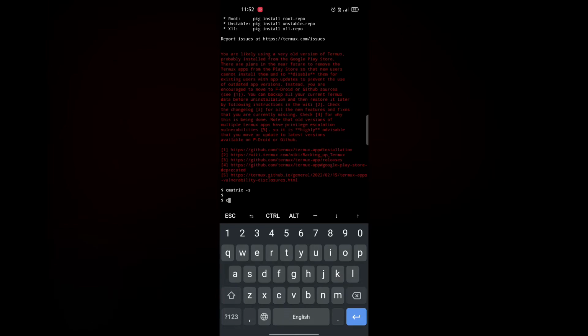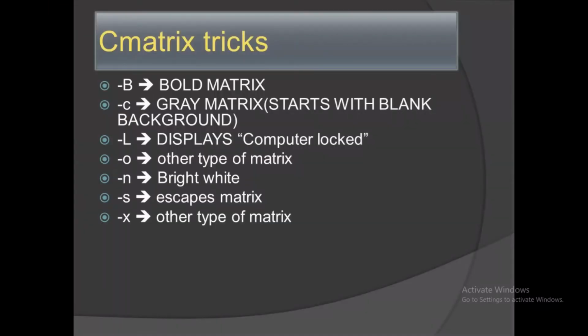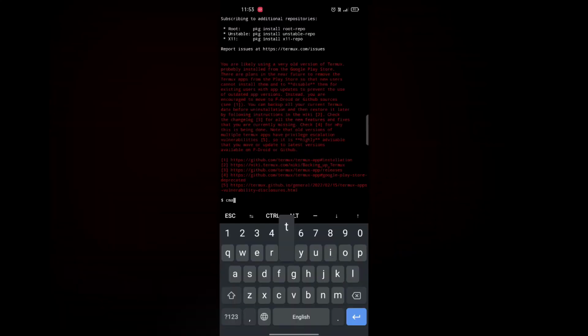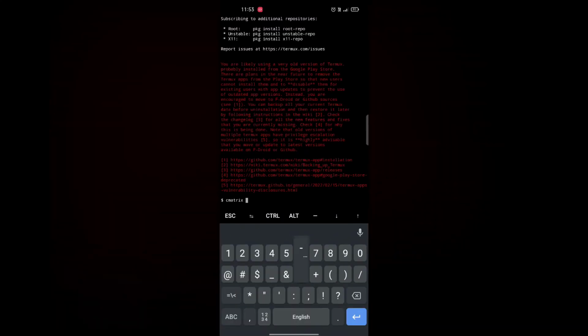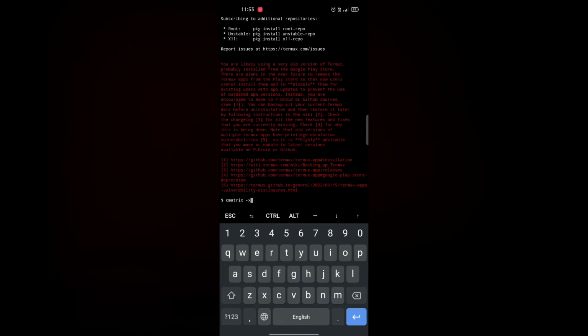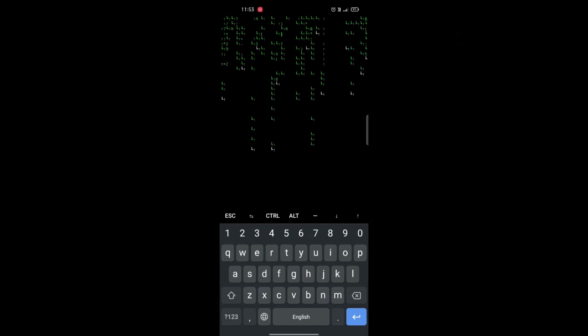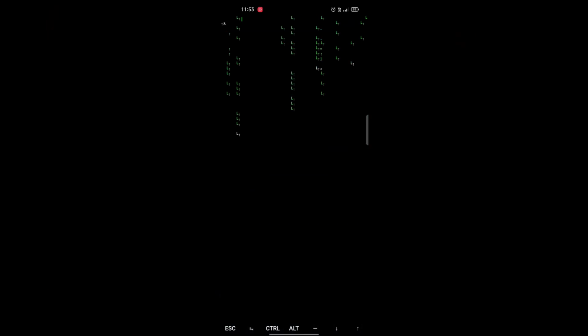The next trick is -x. We already know about that: -o will provide another kind of matrix. Like that, -x also provides another kind of matrix. Now straight back to Termux. Let's type cmatrix -x. You see, it is running like a weird mathematical equation.